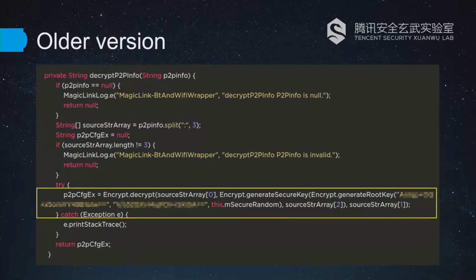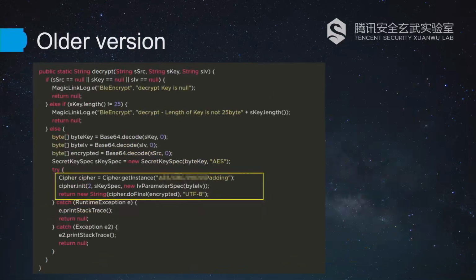In this older version, there is nothing but an AES encryption, which was different from the new version. But the overall logic was still the same. So the P2P info you can see in the slide is the encrypted information. And the P2P CFGEX here is a plain text decrypted by calling the decrypt function. And the key was generated by the functions generate secure key and generate root key. This picture shows the decrypt function, in which we can see the AES decryption here.